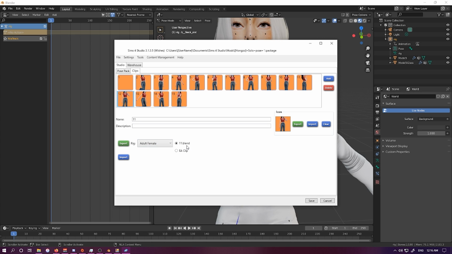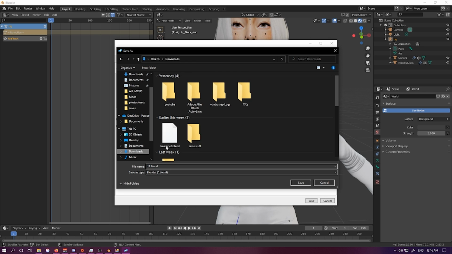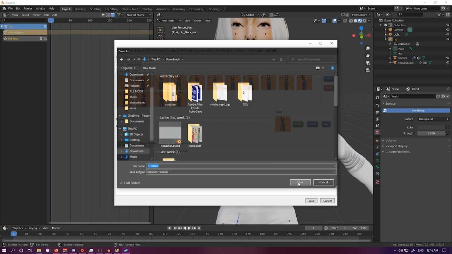And you can see here it says .blend. You want to keep it on this. Don't click this one. This is going to create a blend file so that you can append it into Blender, which is what we're going to do next. So I'm going to export this. You can name it whatever you want. I just leave it as the number because it's easier for me to remember what pose is what. So I'm going to save this.